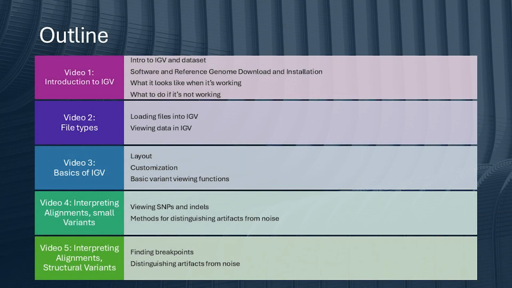Here's a list of topics covered by this video series, so you can skip to the video that's most useful to you. Video one, this video, covers what IGV is, how the data used in this tutorial was collected, how to install the software, how the software looks when installed successfully, and what to do if it is not installed successfully. Video two covers some of the file types you can upload into IGV and what they add to the analysis. Video 3 covers basic usage of the software and includes a tour of some of the basic functions available for viewing alignments and interpreting variants.